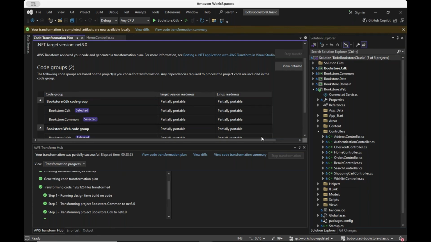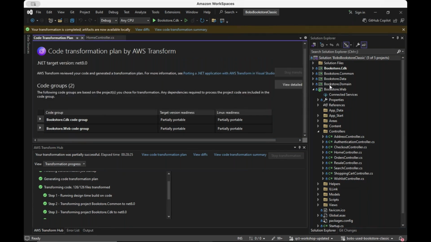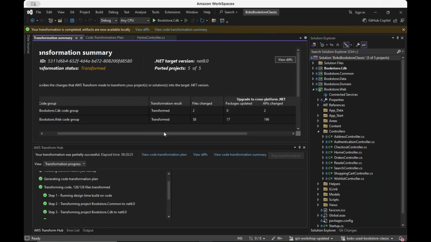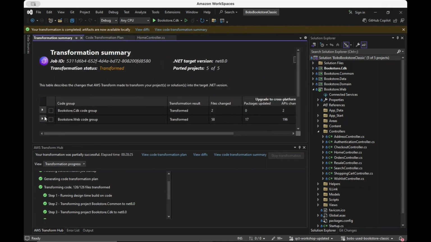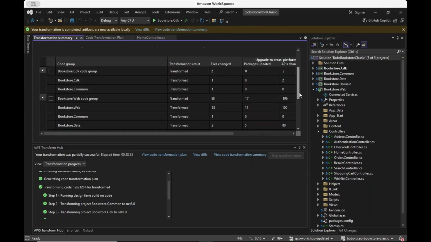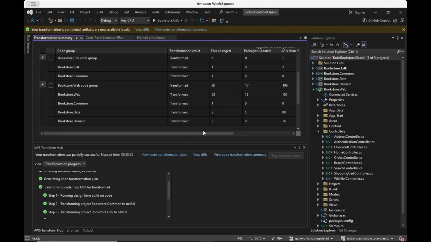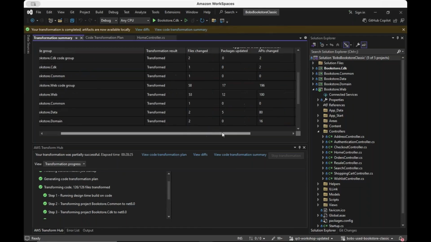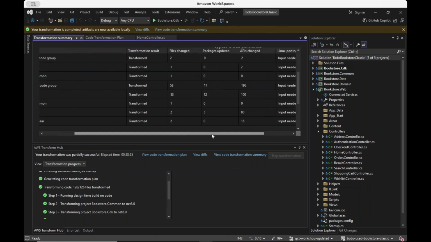I will now check my code transformation summary. In my code transformation summary, I can go back to my code group and see how many files were changed. Let me just expand this one. How many files were changed, how many packages were updated, APIs, all that information is already provided to you.